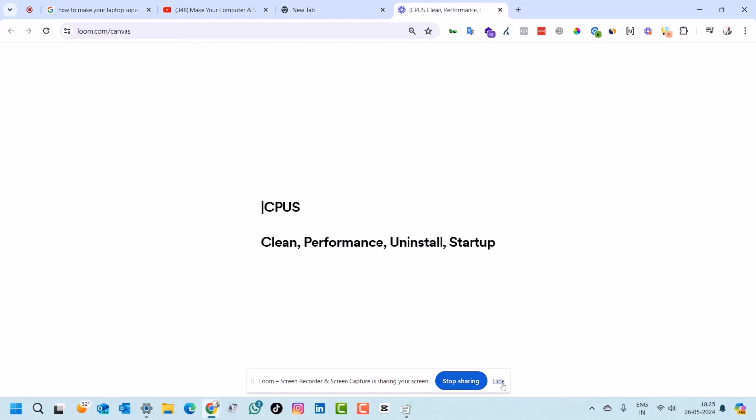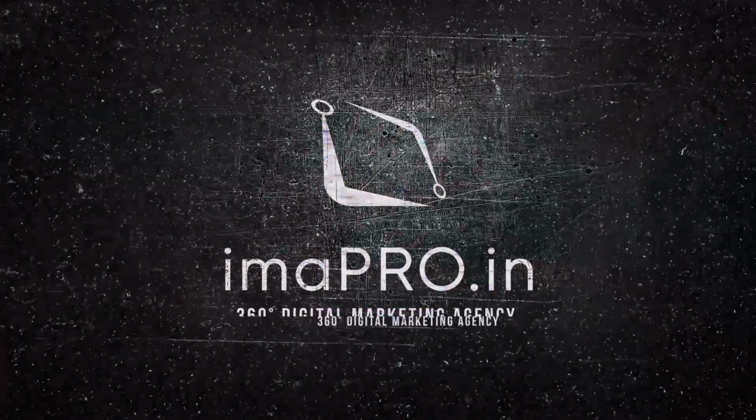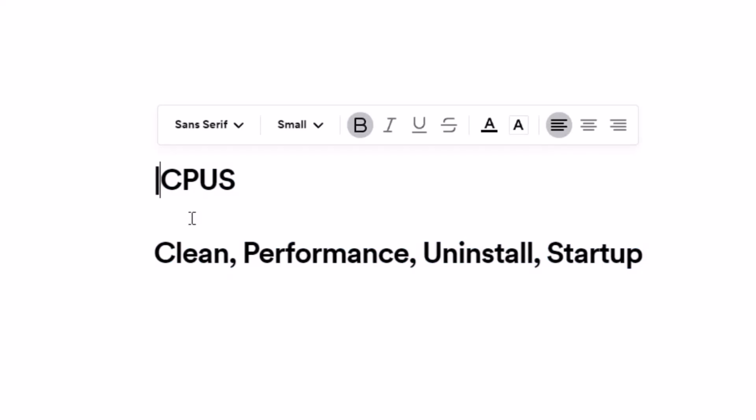Video is to speed up your system, and for that I use a technique called CPUS. So CPU you can easily learn, Central Processing Unit, and S is for speed. So CPUS does the complete overhaul of your system, and you can speed up any laptop, any computer within 5 minutes. So let's jump onto it.